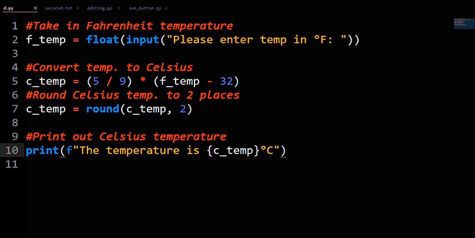A Python program to convert Fahrenheit to Celsius can be done in 4 quick steps. First, take in the Fahrenheit temperature using the input function and converting the input to a float. Next, you do the conversion calculation, which is 5/9 times the Fahrenheit temperature minus 32.